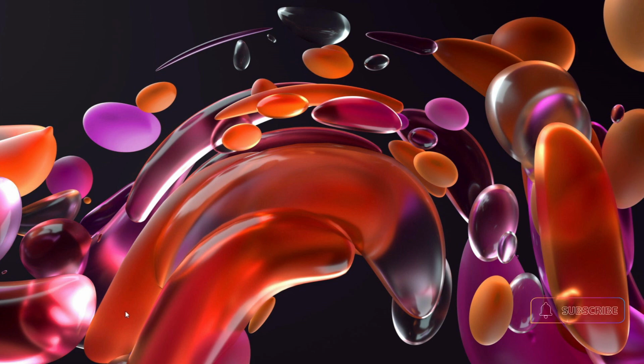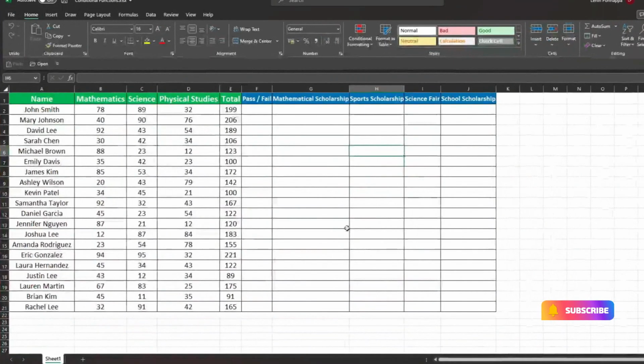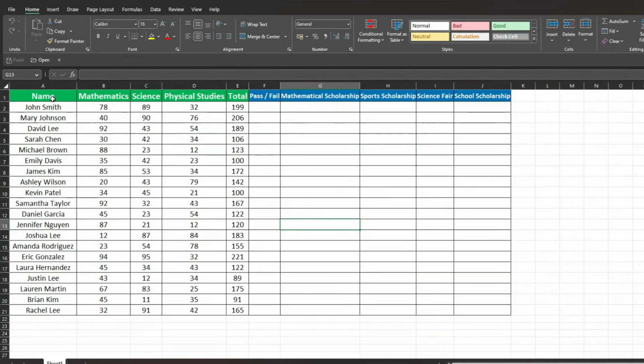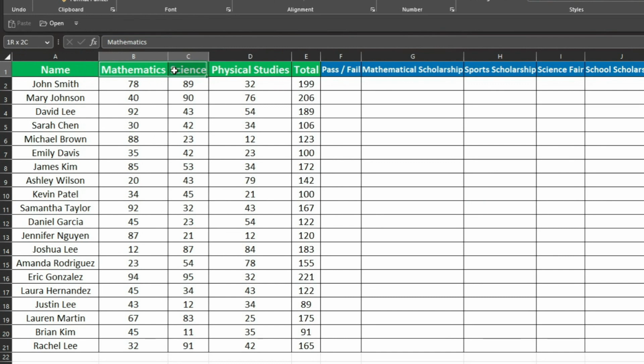For now, let's get started with the conditional statements. Here I have a set of data with names and their scores in mathematics, science and physical studies. At the end I have given the total value, which is the sum of all the subjects together, and here are certain questions for which we are going to use the conditional statements.